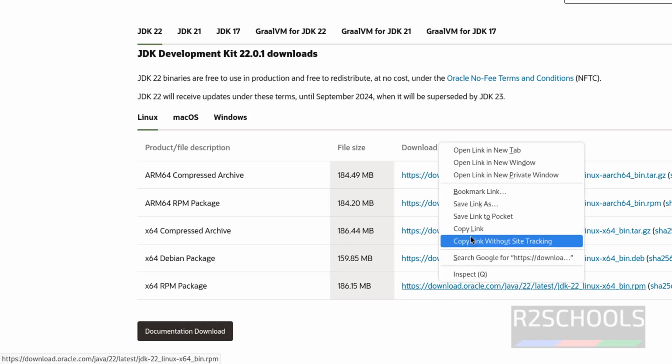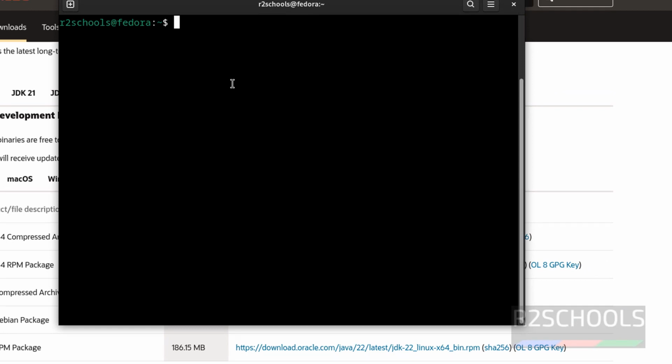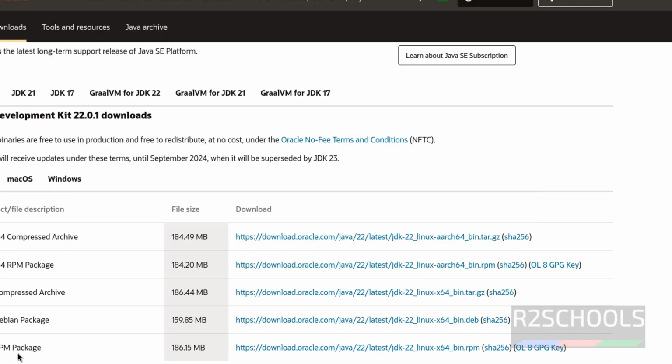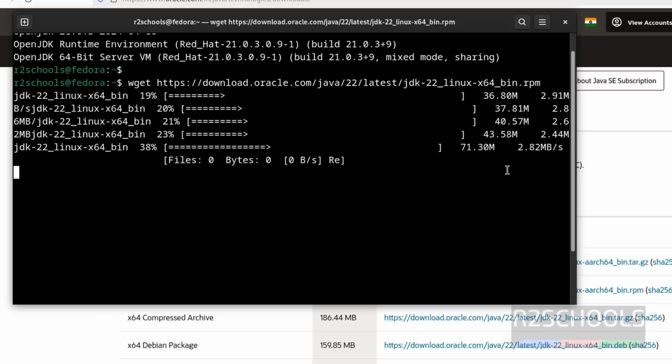Right click on it, copy link, then go to terminal, then wget paste that link. See, RPM package is used for Fedora, Red Hat, Alma Linux or Rocky Linux type of Linux distributions. Debian package is used for Ubuntu, Debian, Kali Linux type of the Linux distributions, and hit enter. See, the size is 186 megabytes.